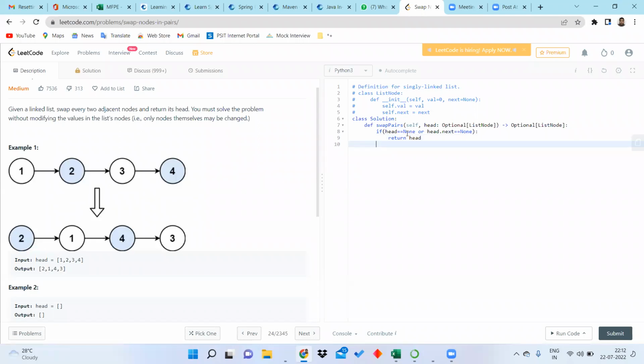Now what will we do? We have to do the initial process with these two elements. So initially current equals head.next.next, and this previous will point to the first value, that is 1. Previous equals head.